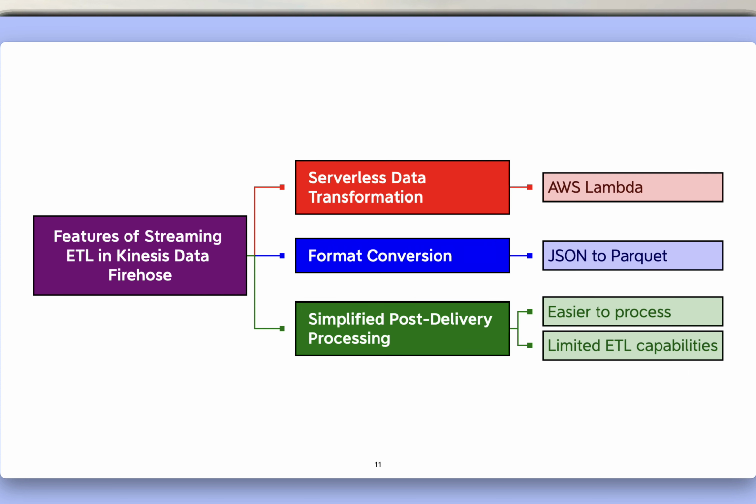Features of streaming ETL and Kinesis Data Firehose. 1. Serverless data transformation. Kinesis Data Firehose allows for serverless transformation through AWS Lambda. 2. Format conversion. The platform supports converting data formats, such as from JSON to Parquet. 3. Simplified post-delivery processing. While it doesn't have the advanced ETL capabilities of AWS Glue, Kinesis Data Firehose is designed to make data easier to process after it's been delivered.